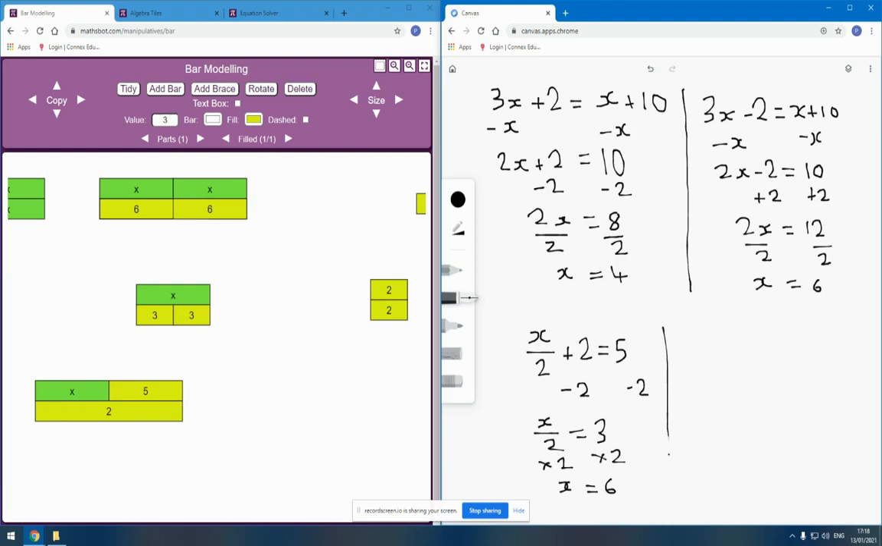Now, where bar modeling and length views in general tend to be not as clear, shall we say, is when we have equations when the value of the variable is going to end up negative. And you can see I've set up one of those down here. I've set up x plus 5 equals 2.